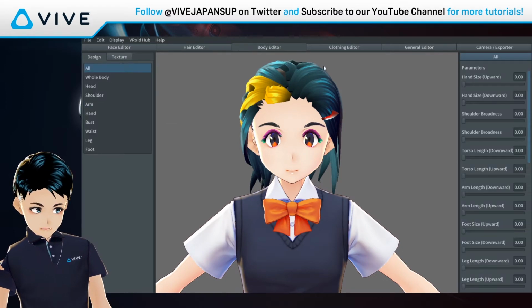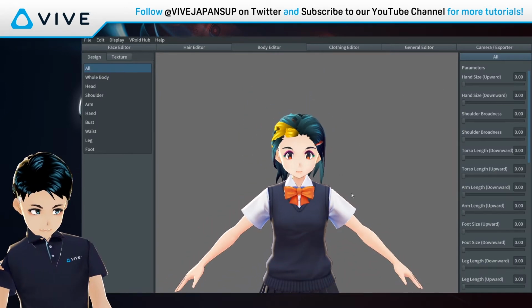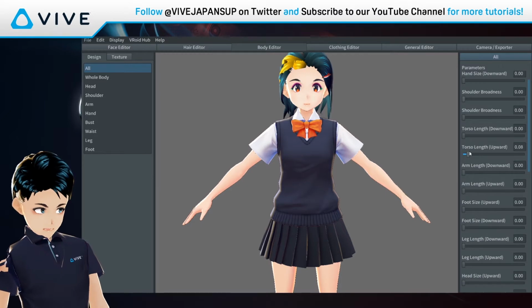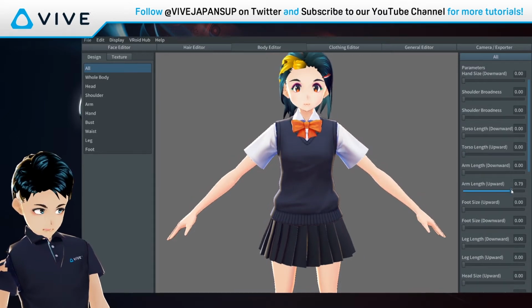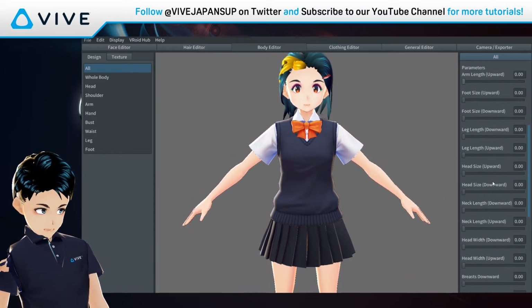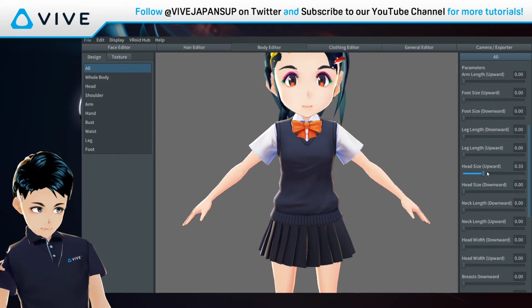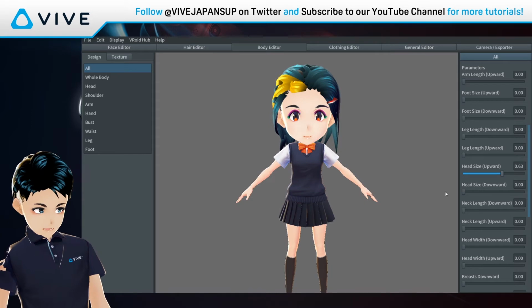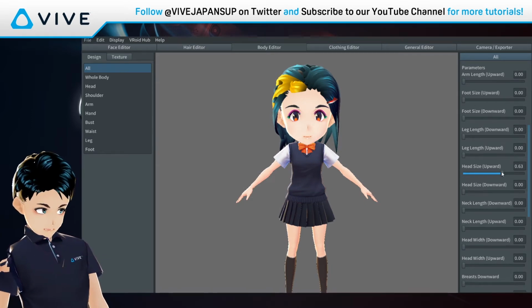Now let's go to the body. For the body, you want to zoom out. Hand sizes, shoulder sizes, torso, arm. Here's the head size. So if you wanted to go chibi, tall and chibi, you can keep the whole body the same and make the head big.